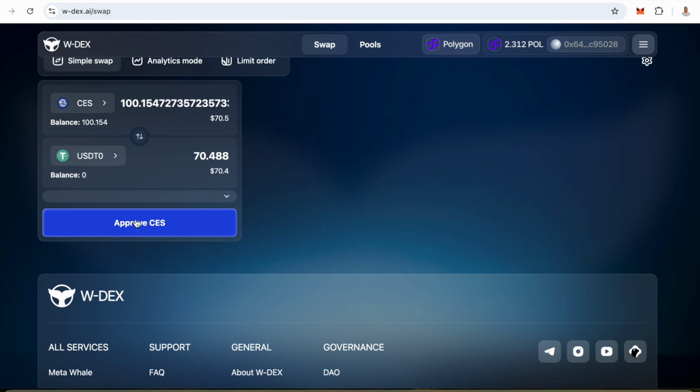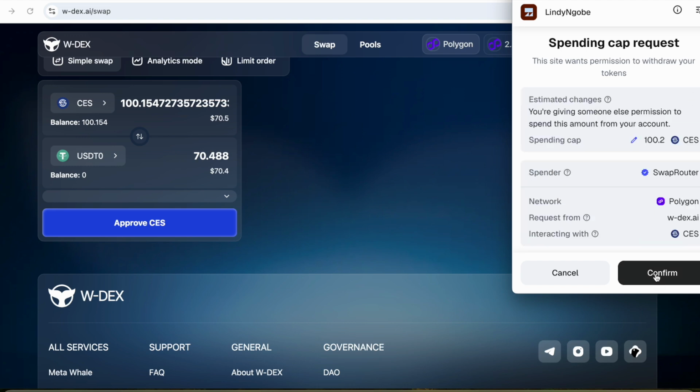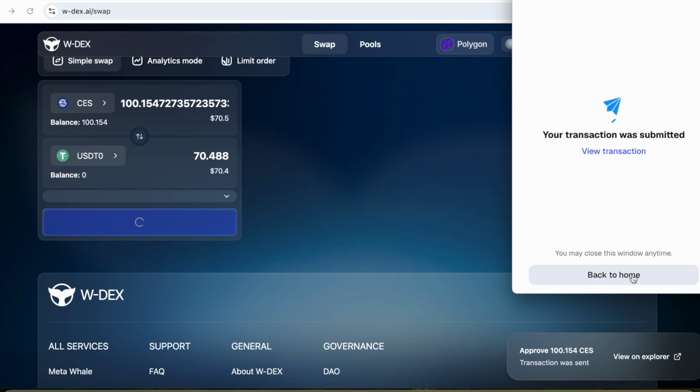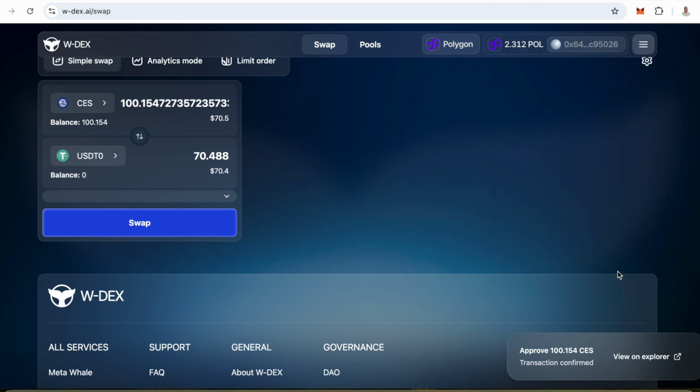So as you can see, you do need Polygon. So you can just buy maybe 2 Polygon just to do the transaction fees with it. You don't need much, you just need a few. So $2 will be fine, or even $1 can be fine. So once you are there, the transaction will be complete.